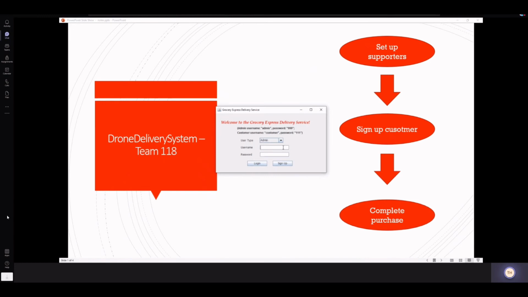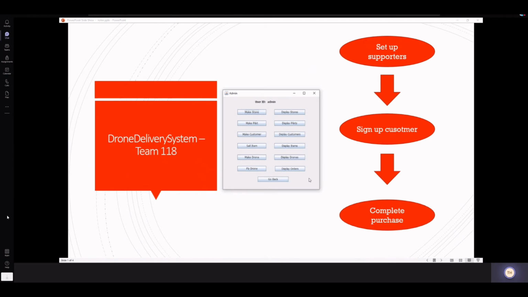As admin, you can use the username that we provided to you, admin, and password 39, and click login. Once it shows login successful, it's going to pop up the admin interface. In the admin interface, we can do a bunch of things to set up the supporters for the customer.